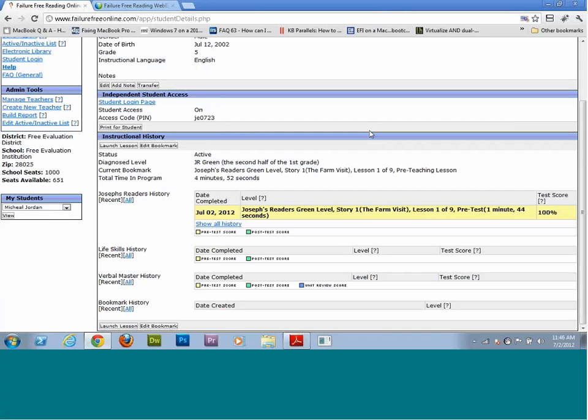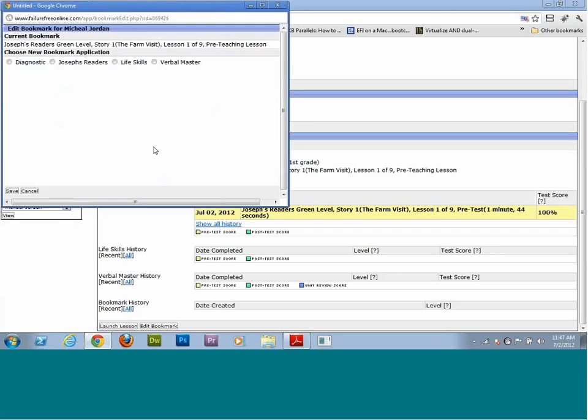And we would also use the edit bookmark resource to place students into the progress monitoring diagnostic assessment that I talked about earlier. In order to do that, we're going to click on the edit bookmark link, and another dialog box is going to pop up. And inside that box, you will see the diagnostic, which is going to be your progress monitoring diagnostic resource, Joseph's Readers, or the elementary solution, which is your color levels: red, green, orange, and teal.